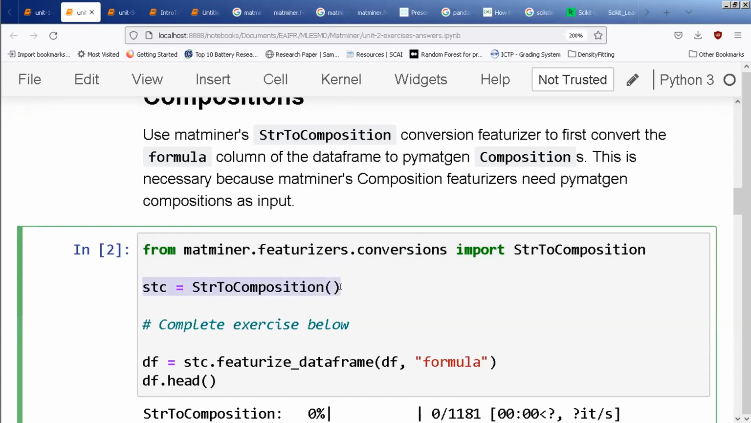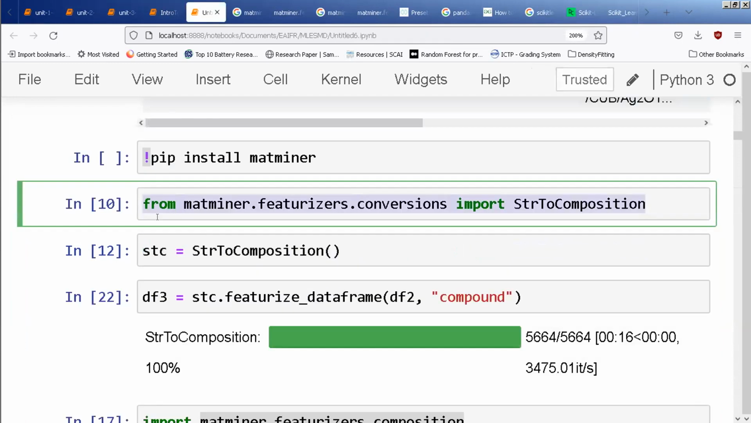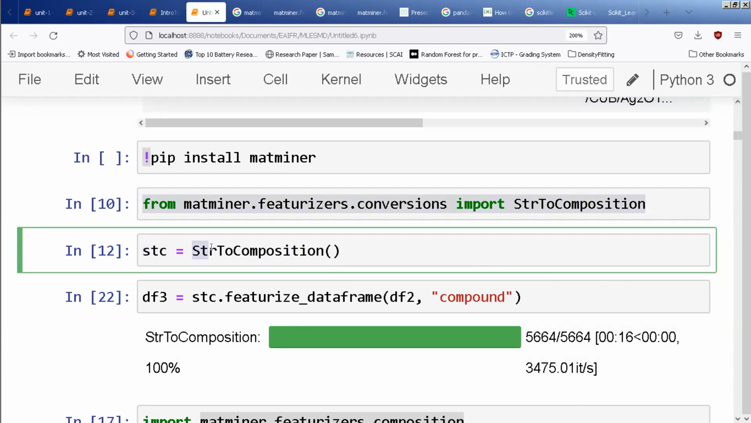So I instantiate this class. I create this object, STC, using this class. In fact, I use the same name, I don't change the name. From matminer.featurizers.conversions import StrToComposition. So I create an object STC using StrToComposition. You don't have to call it STC. You can call it anything you want to. I'm too lazy to change the name. I left it there. STC equals this.